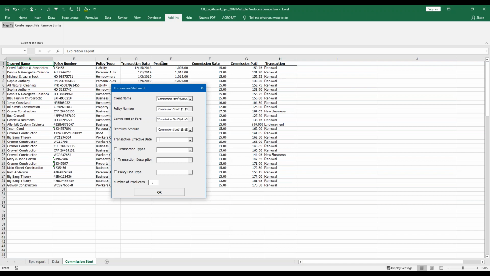So on my fake commission statement here, I have one column with a date, so I'm going to use that column. Transaction types. Importing a transaction type is not required. You can set a default transaction code later in the process in Epic. But if you want to create your transaction codes based on what the commission statement says, like mine says renewal or new business or endorsement, check the box.